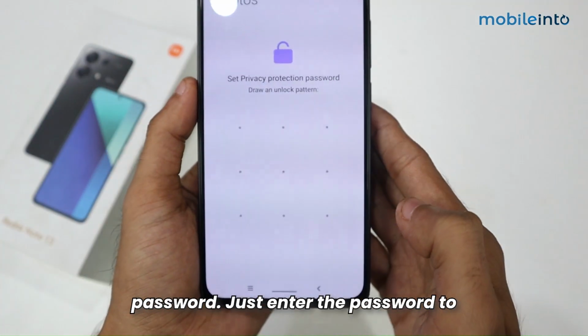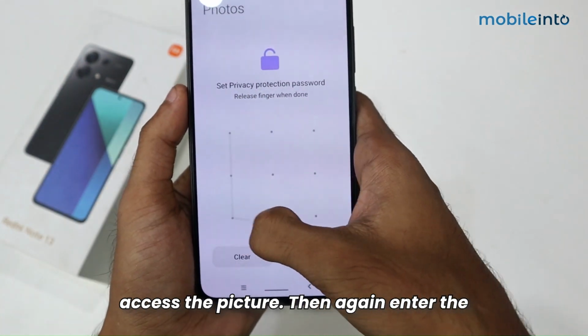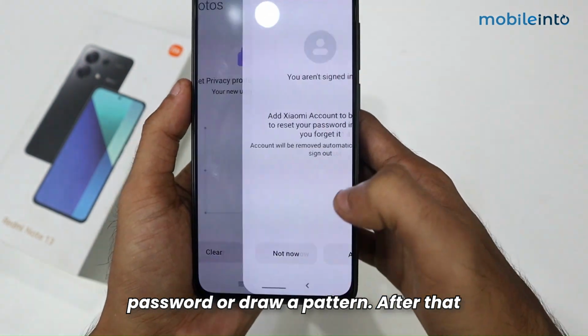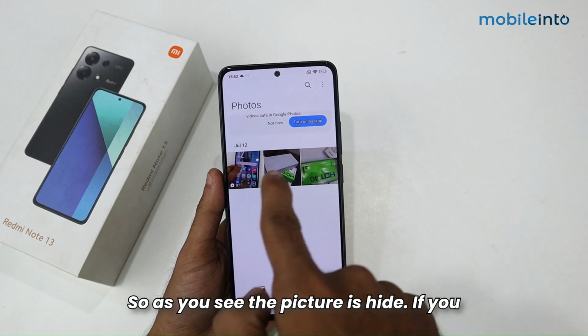After that, it requires a password. Just enter the password to access the picture. Then again enter the password or draw a pattern. After that, press next. Then click on not now. So as you see, the picture is hidden.